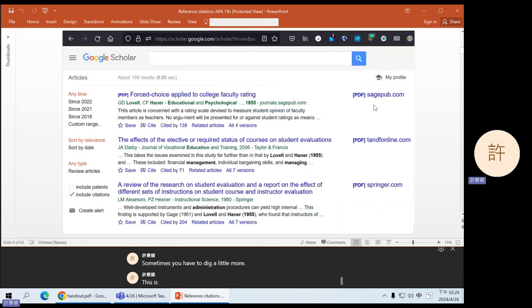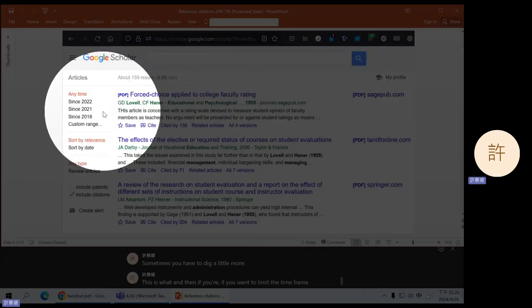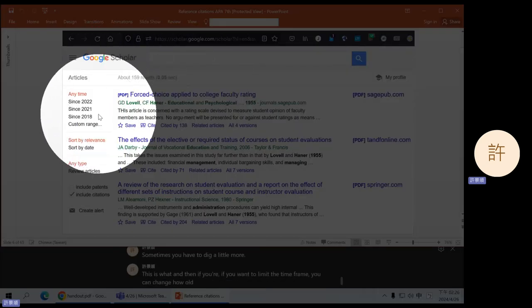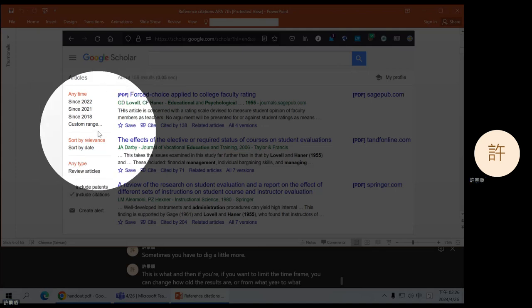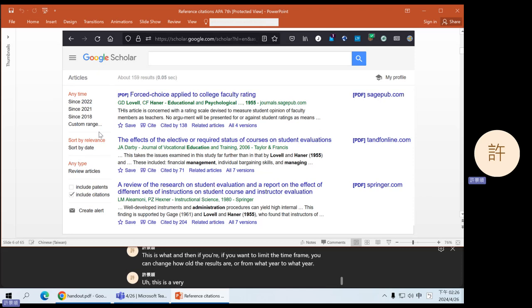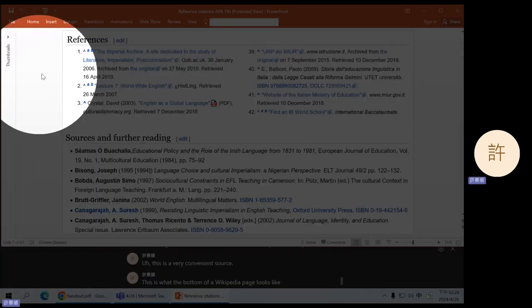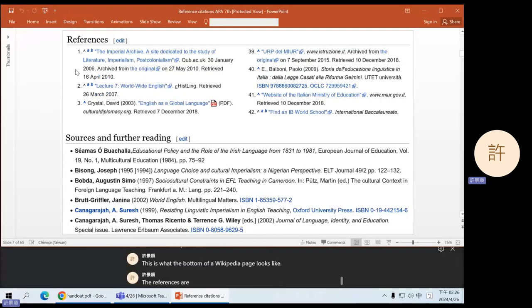If you want to limit the time frame, you can change how old the results are, or from what year to what year. This is a very convenient source. This is what the bottom of a Wikipedia page looks like. The references are directly tied to parts of the article. Some of these are academic, some of these are not.